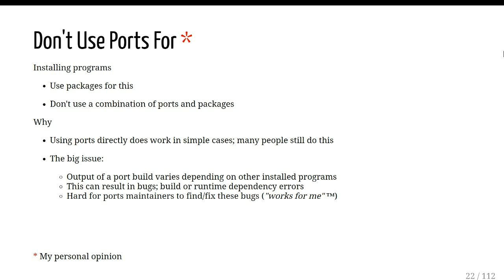Why am I saying this? Using ports directly does work in some simple cases, and a lot of people still do it, and that's a bit of a frustration in the ports developer community. The big issue with that is the output of a port build varies depending on what other programs you have installed on your machine. If you're doing a make on your machine, do you already have some Python scripts installed, and is that going to see them and pull them in as dependencies? So you really don't have a clean build environment. This results in bugs, and when port maintainers are trying to troubleshoot those bugs, we're like, works for me, I can't replicate your problem.